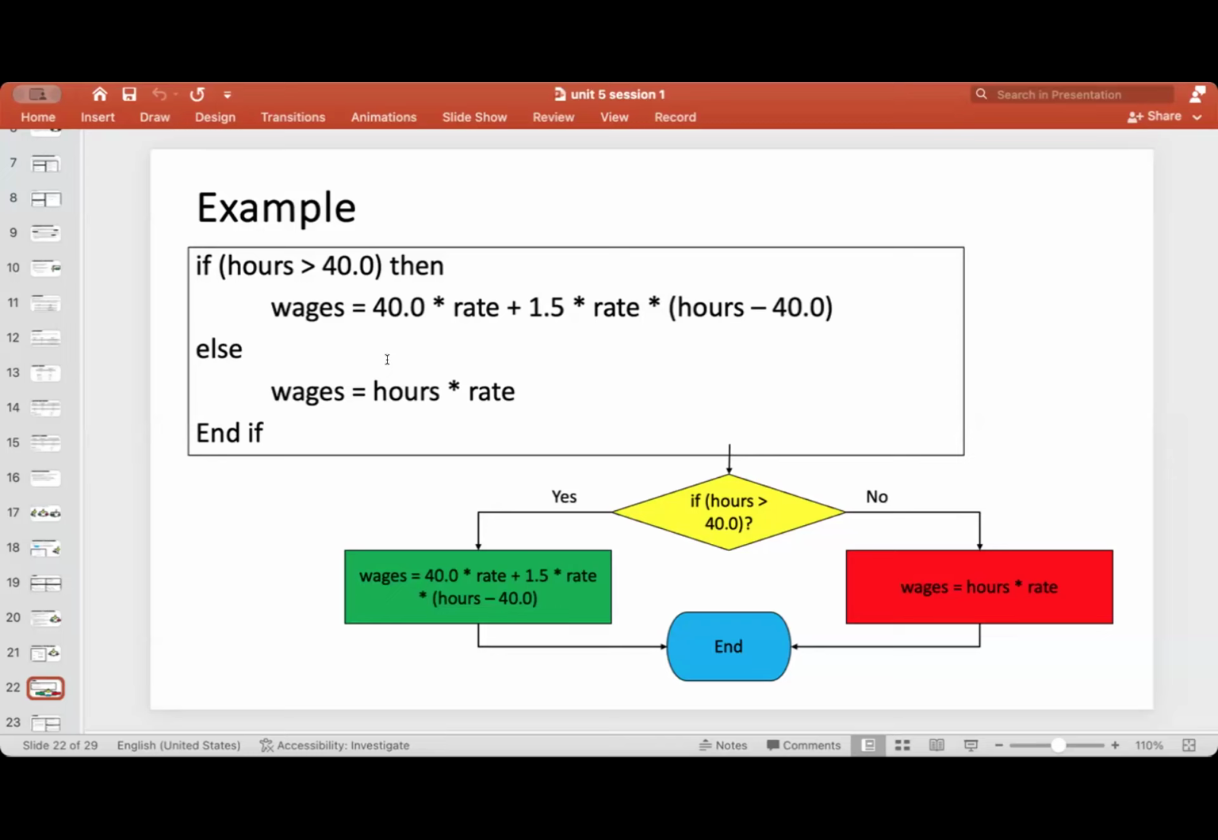And then we illustrate this in the flow chart you are seeing. In the flow chart, you can also see that when you work more than 40, you go and do the green box and then you exit. And if you work less than 40, you go and do the red box and you exit. Okay, is it understood? Yes, sir, it's understood. Okay, thank you very much.